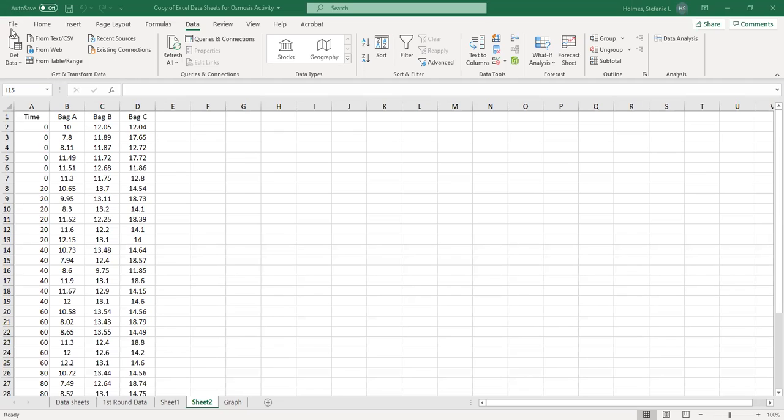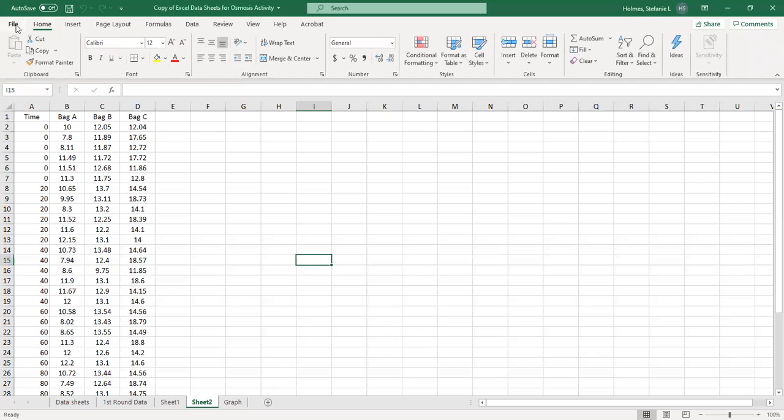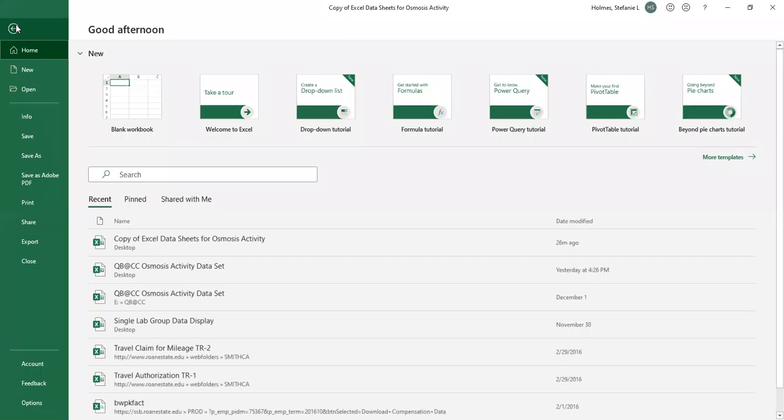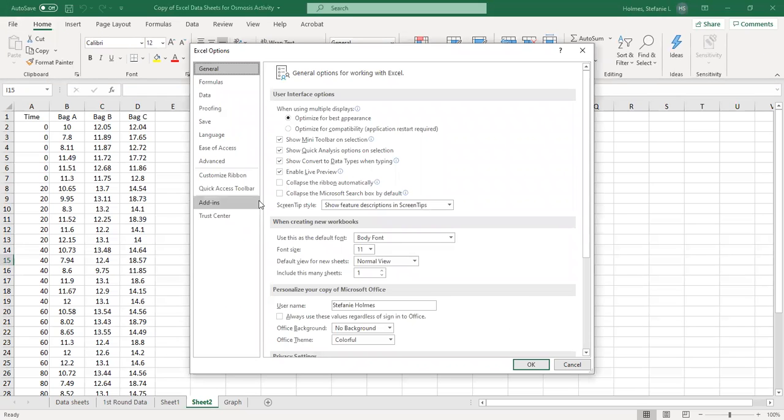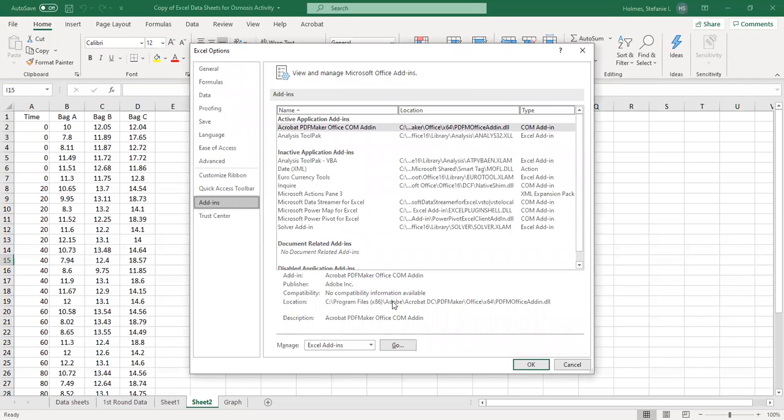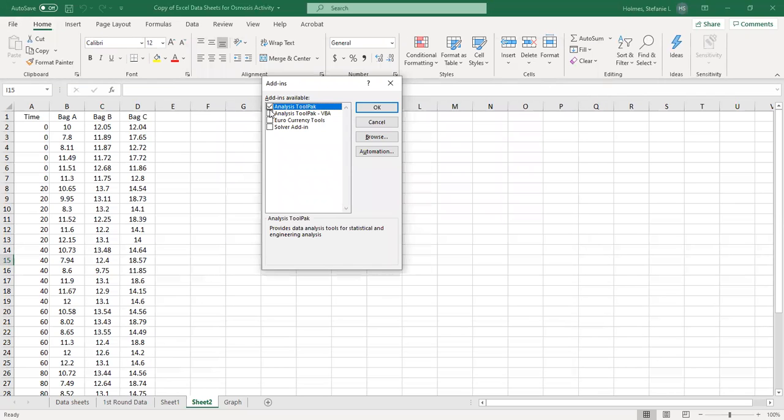The first thing we need to do is go get the data analysis tool pack. So we're going to want to go to File, and then down to Options, and then go on the left-hand menu to Add-ins. Then you want to click Excel Add-ins and click Go. We want the analysis tool pack, so make sure that you put a check mark by the analysis tool pack and then click OK.